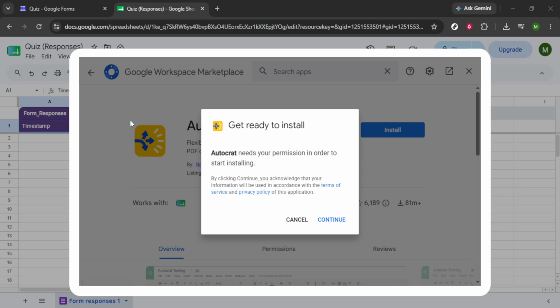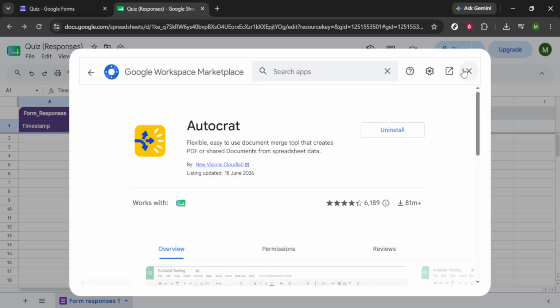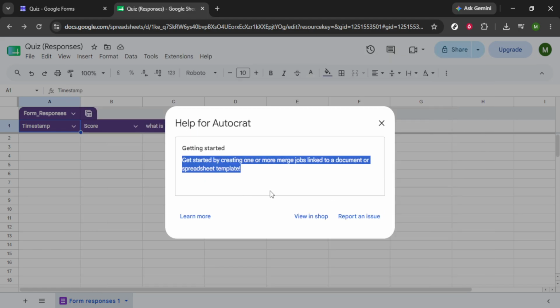Once you've checked everything and your settings look good, it's time to run the Autocrat job. From now on, every new submission to your form will automatically generate a merged document based on the template and the settings you've configured. This not only saves you a ton of time, but also ensures that your documents maintain a consistent and professional look every single time.